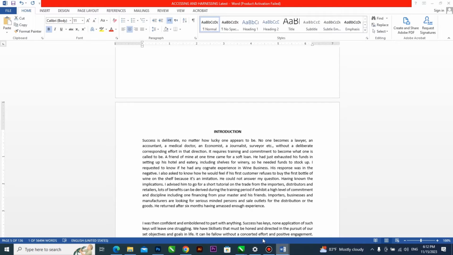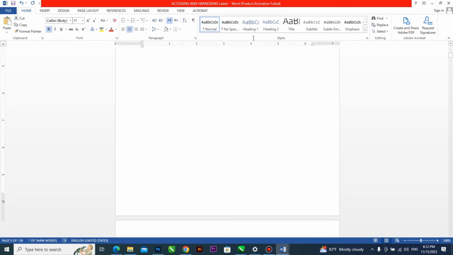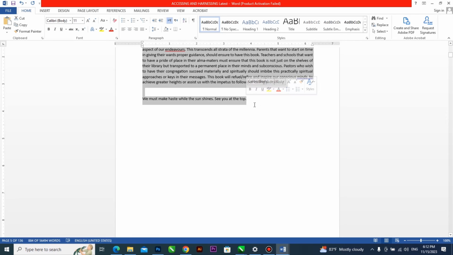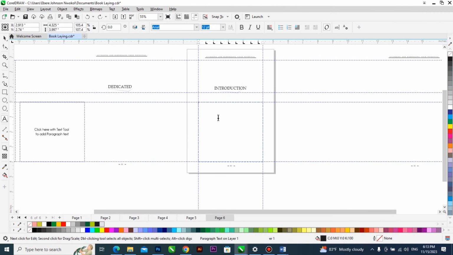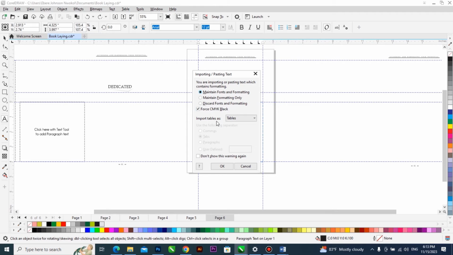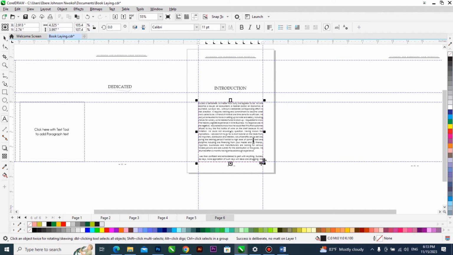So what I need to do now is drag all what I have for the introduction, and I'll copy it. Come to this point, double click on it and paste. Of course, you don't touch anything here because by default it is under maintain fonts and formatting. Then this first CMYK black is already checked, so just leave it like this and okay it, and allow it for some time and it will paste.